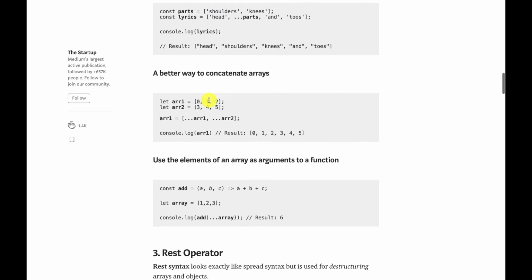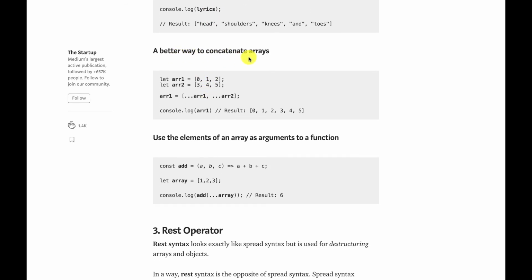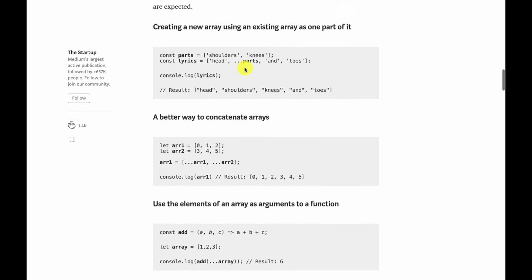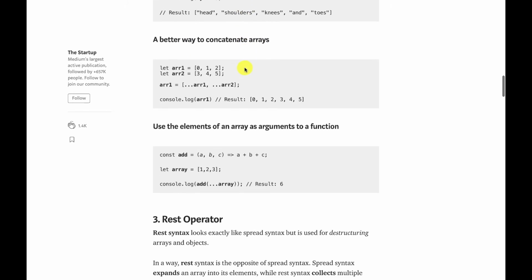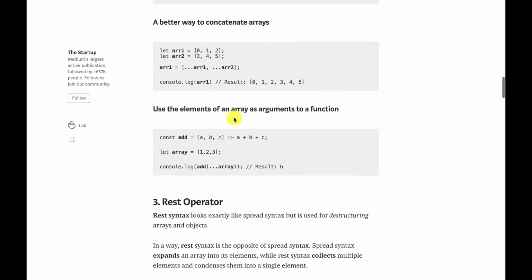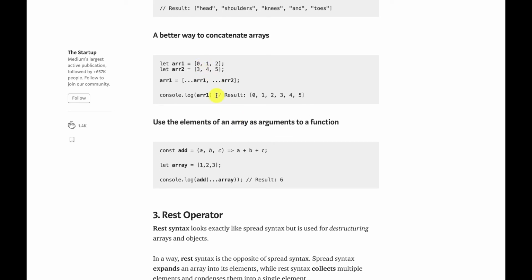Okay. Now it gives you examples. It's better to concatenate this way as opposed to using, I know that there's a concat function, but it doesn't give that example. But yeah, this is basically the best way to go about that.